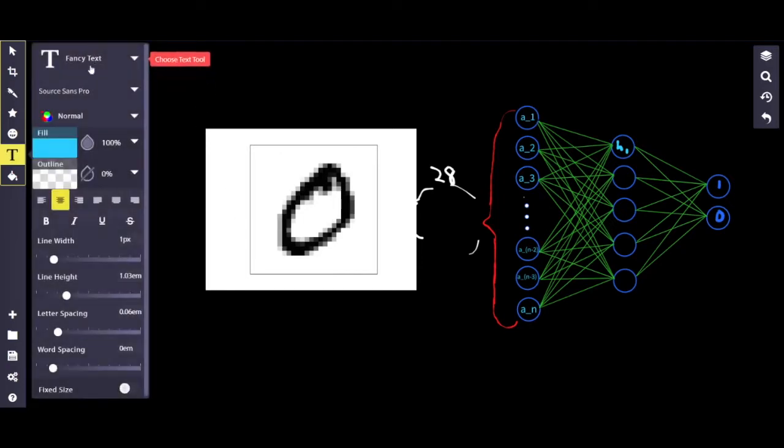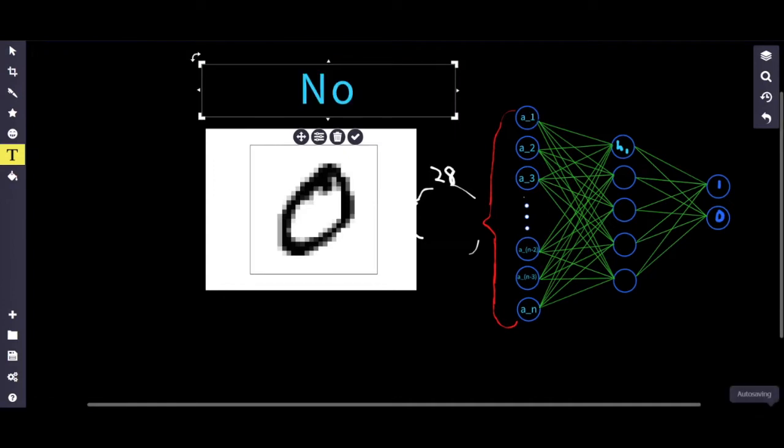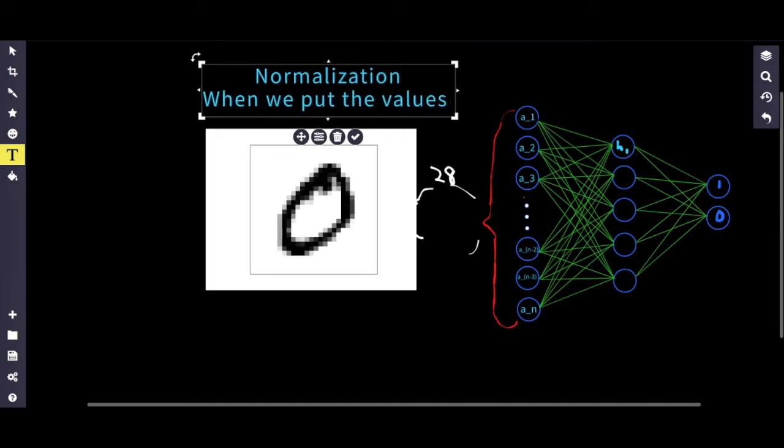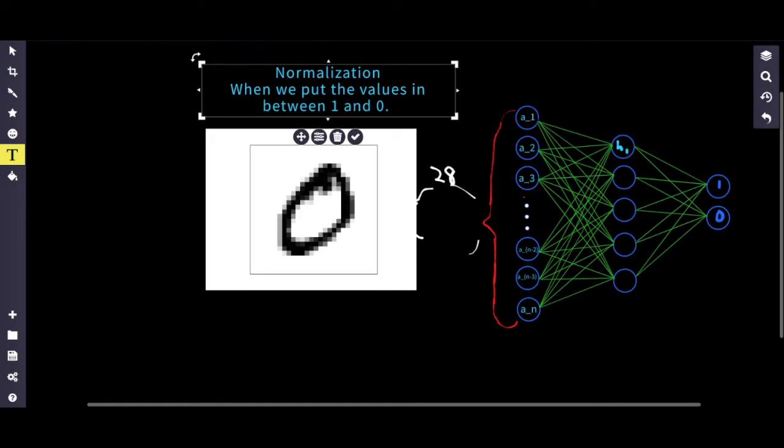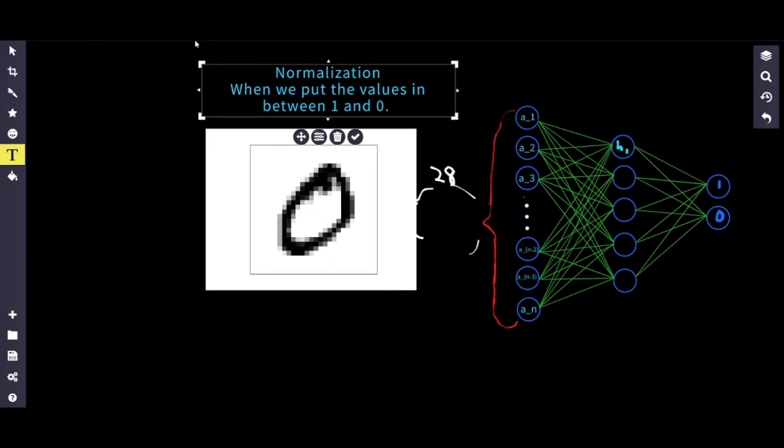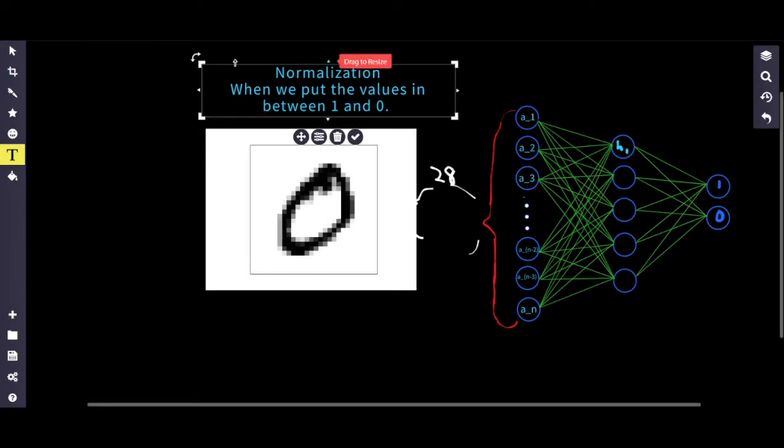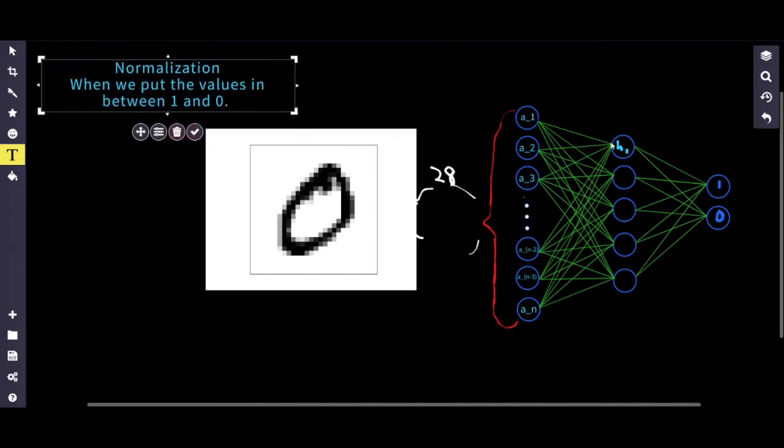So what is normalization? Normalization is when we put the values in between 1 and 0. These are pretty small, and so the computer likes working like that. These 784 pixel values in between 1 and 0 are then put into this input layer. But what gives the values of all these neurons in the hidden layer? What kind of calculations does it do?